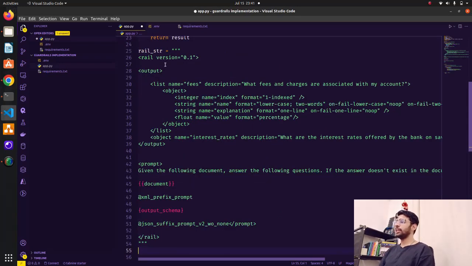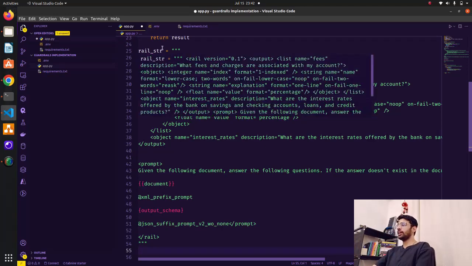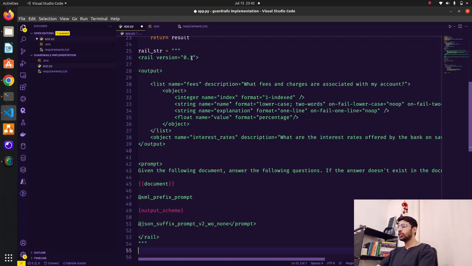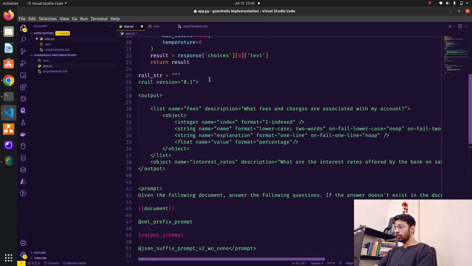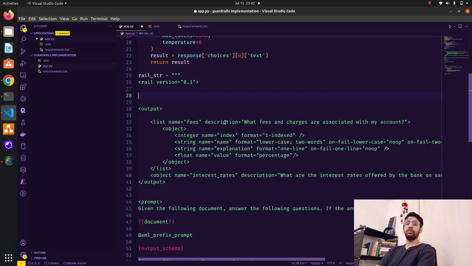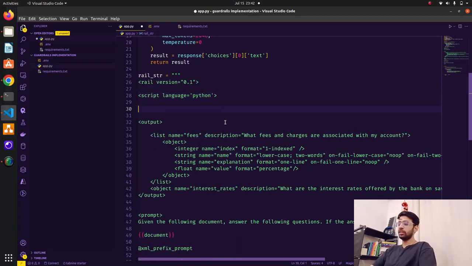So you can see I have a rail string. Basically, it's not a string, it's a rail structure. Then we have the rail version, which is 0.1, and then we have output here. We'll not have output right away. After the rail version, let's define our script language. My script language is nothing but Python.